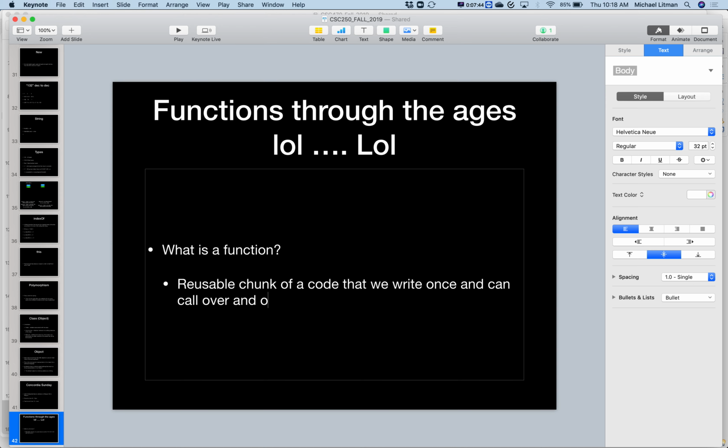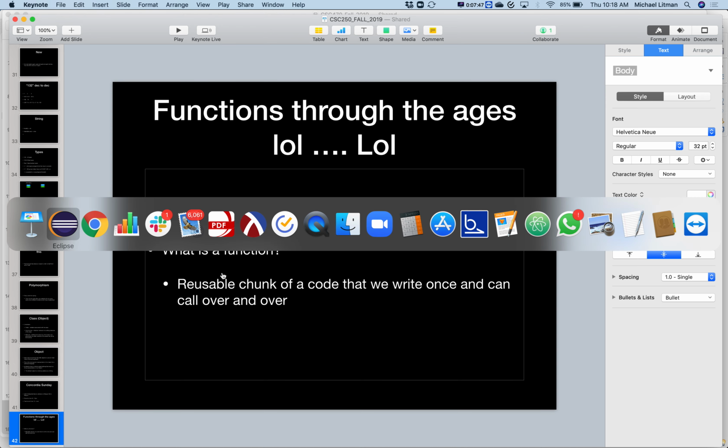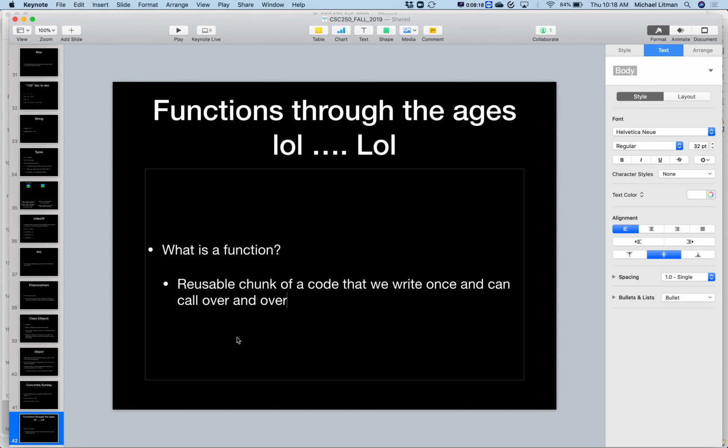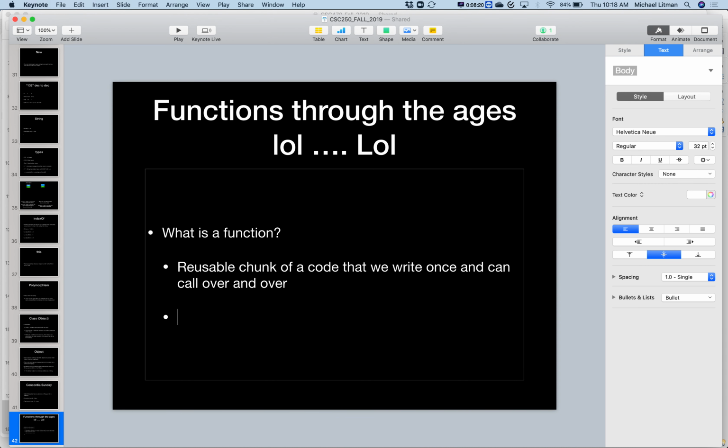All right, so as an example, here's a function called display. We can create 4 million fractions, and each one of those fractions has a function called display. Whenever we need it, we just say f.display or f1.display or f5.display or myfraction.display. So this is a reusable chunk of code that we write one time, and whenever we need to display a fraction in some sort of nice format, we call the function. All right, so we're all cool on what a function is? That's a 200 concept. So that's what a function is.